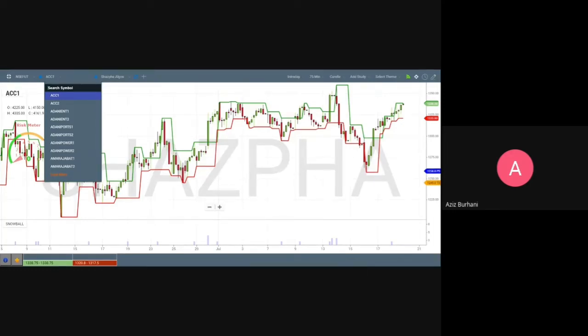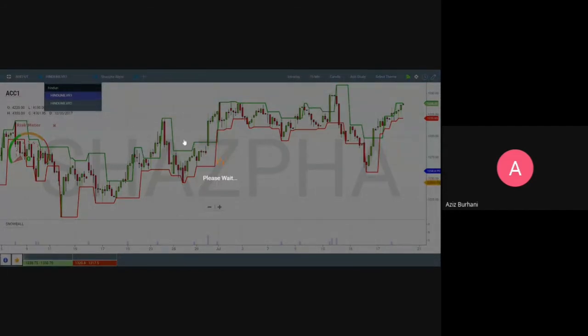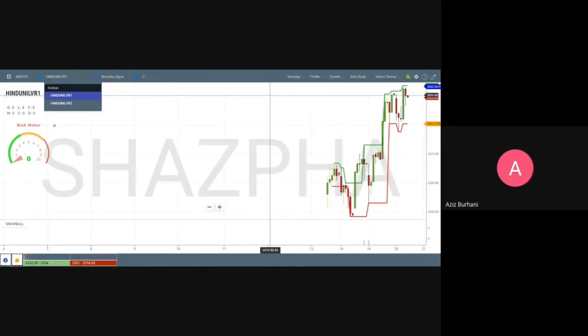So let's say Balkrishna Industries, or probably, something has happened to my laptop. Yeah, so Hind Unilever, I will open the chart. It's a 75-minute chart. I'm showing you that chart because it is a trade that was recently executed, just last week or so.